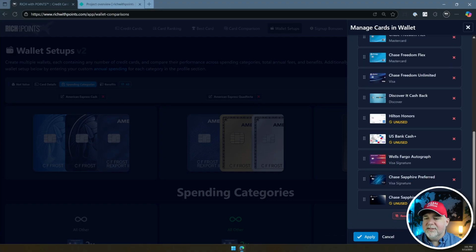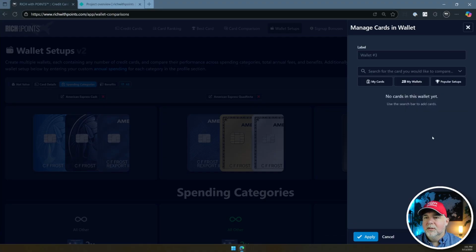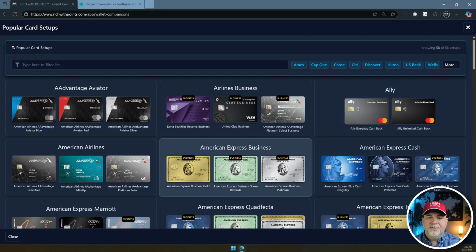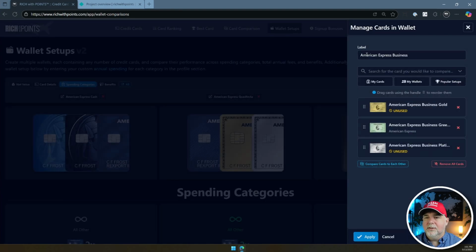The same with popular setups. So if you clear out all the cards and then click one of the popular setups like American Express Business, it'll try to auto label it for you, but you can come in here and label it whatever you would like.